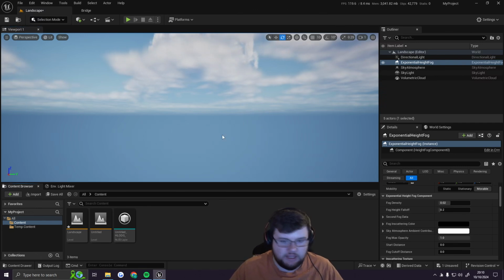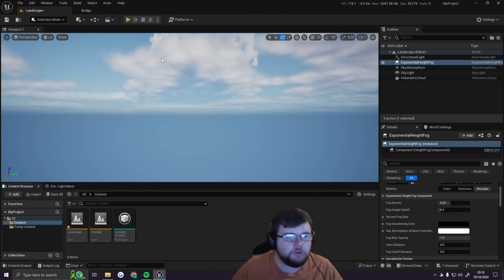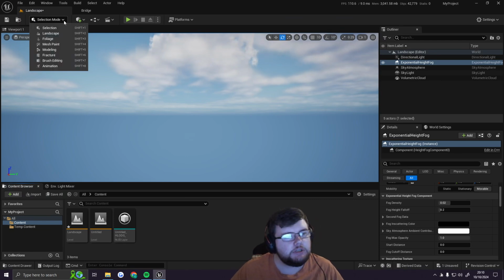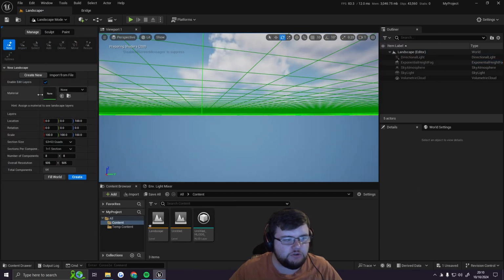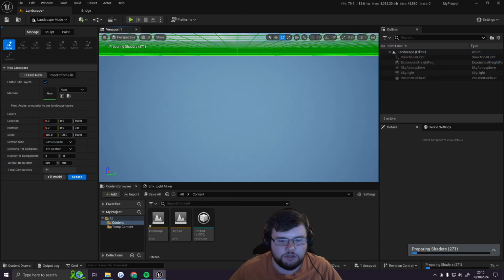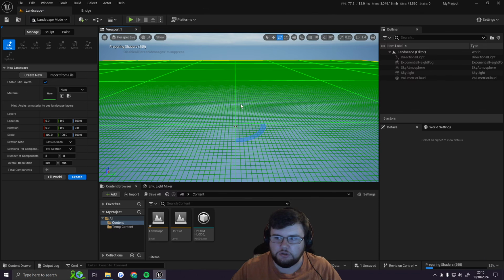Now that we've got this, we can add a landscape because we'll finally be able to see it. To create a new landscape, what we want to do is come up to the selection mode up at the top left, click on the drop down, and the second one down just under selection should say landscape. So I'm going to click on landscape mode, and it will open this new window on the left hand side, and we should see this green grid appear across our world.